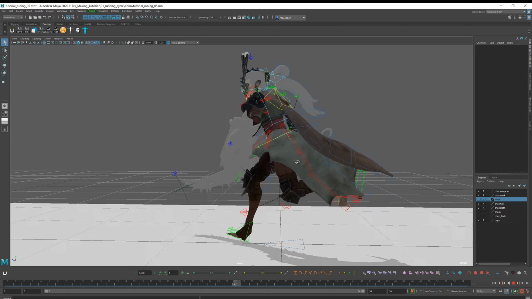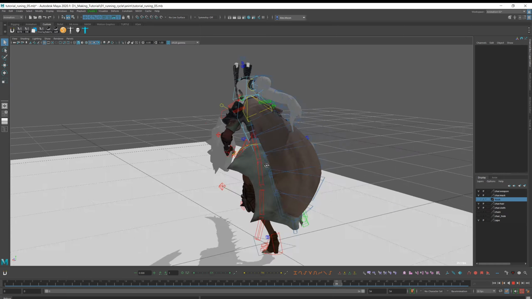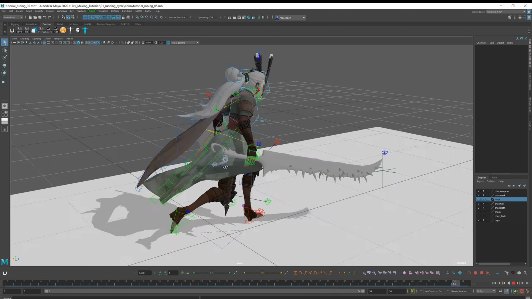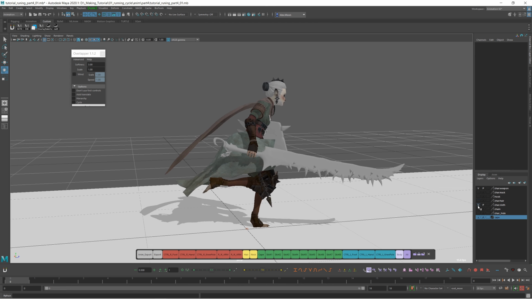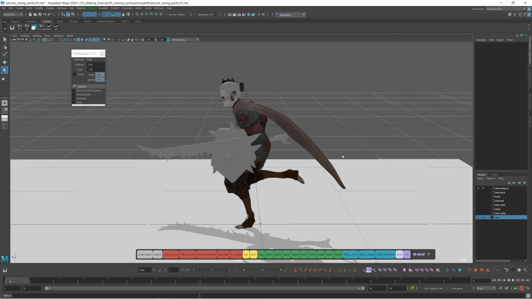Okay, I will start with the cape first. I will just turn off other meshes. Hair, I will just turn off hair and clothes so I can focus on the cape.